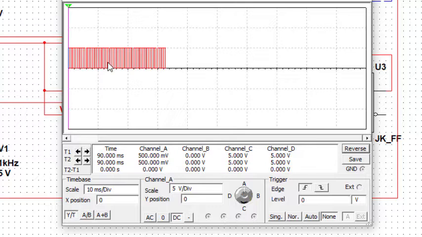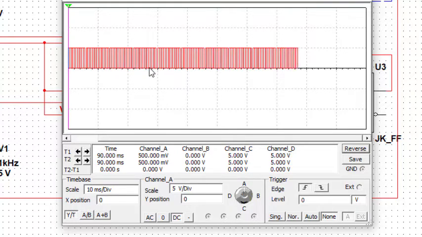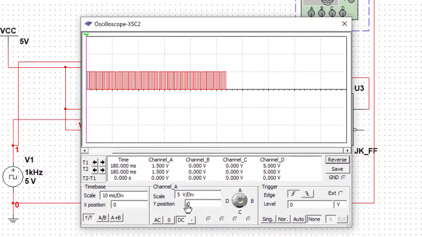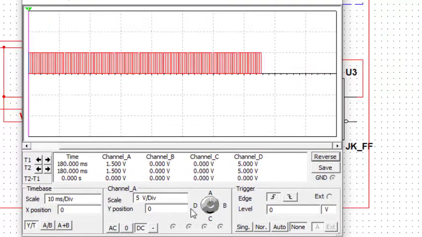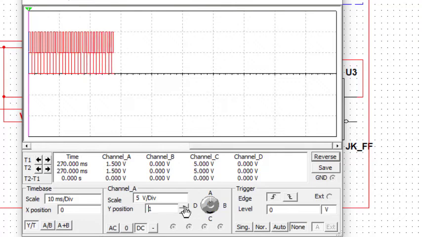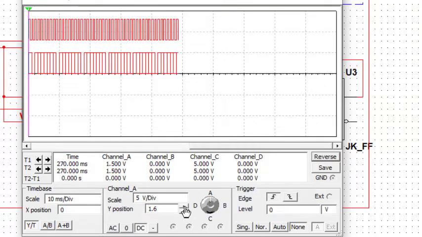Now all the 4 waveforms are jumbled up. So how to separate them out? We need to separate all the 4 waveforms. So this is where we click on A. So we are on A, and then we have to just check out this Y position. We just put it up. You can see this is the clock, the first waveform. We take it up, a little bit up.